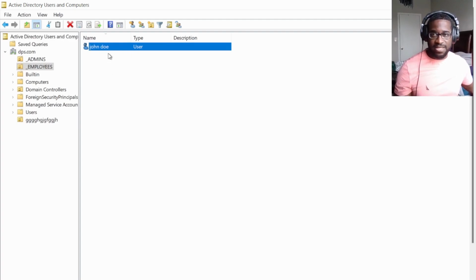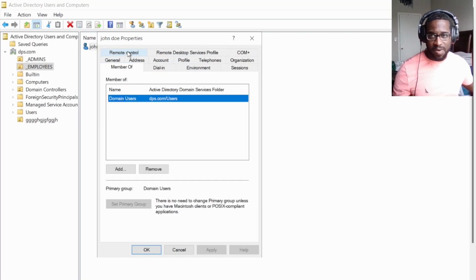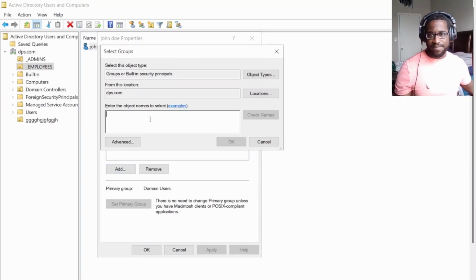But for this tutorial, what we want to do is double click on the user that you just created. And here you can see there's different properties of the user. We're going to click on member of. Member of allows you to set the permissions or the access to this user as far as what items on the system he has access to. So to set that, you would hit add.